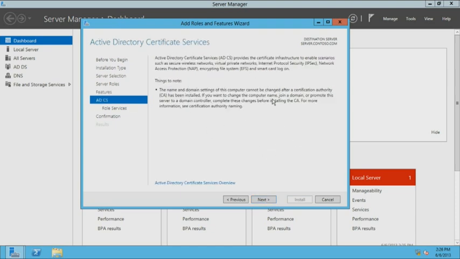And next, brings up the features window, again with those features asked for in the prior step already pre-selected. Another information screen, just letting us know a couple of things. There is a note right here that's relatively important. The name and domain settings of this computer cannot be changed after a certification authority has been installed. If you want to change the name, join a domain, or promote this server to a domain controller, complete these changes before installing the certification authority role.